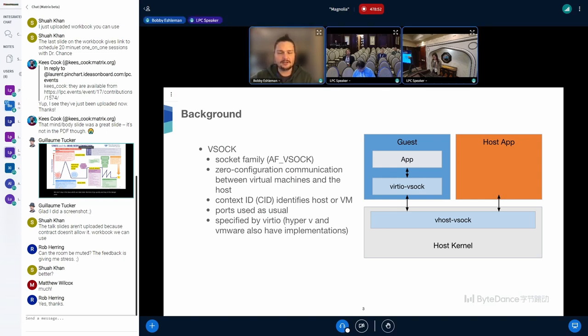So yeah, VSOCK is another socket type marked by the AF_VSOCK socket family. A way to describe it is a zero configuration communication interface between virtual machines and the host. What makes it zero configuration compared to other socket types like AF_INET is that VSOCK doesn't require that you set up an IP network. You don't have to set up an Ethernet device in your guest and do the setup required to get IP networking from your guest to your host. You simply start up a socket and you have communication between your guest and host. So that's that zero configuration piece.